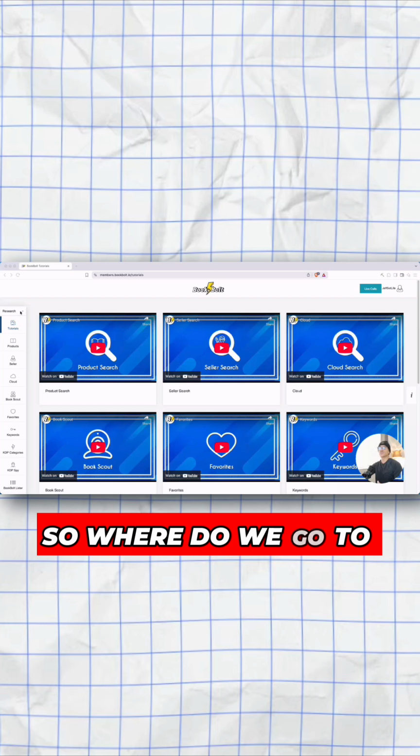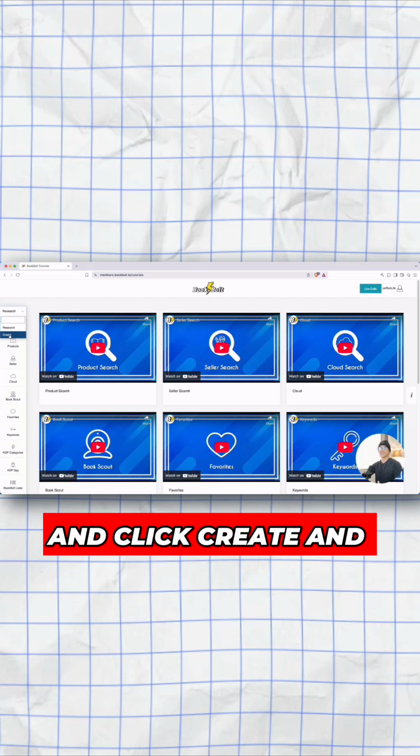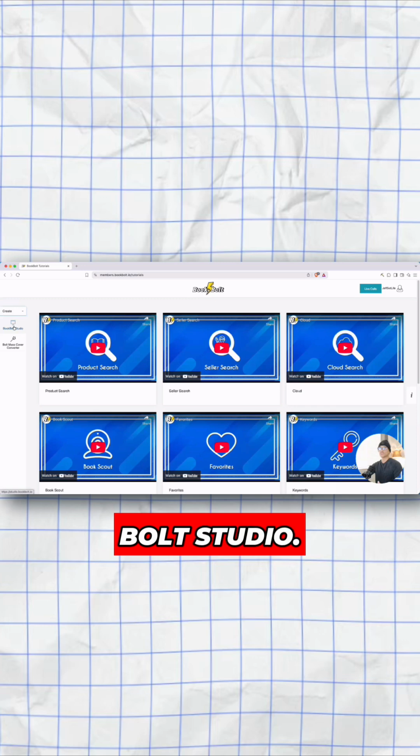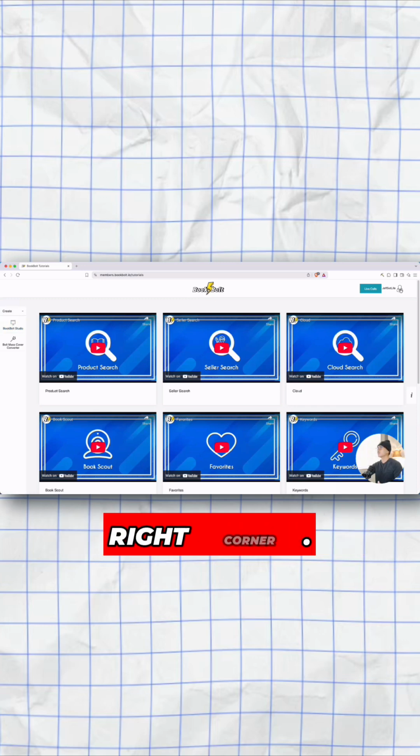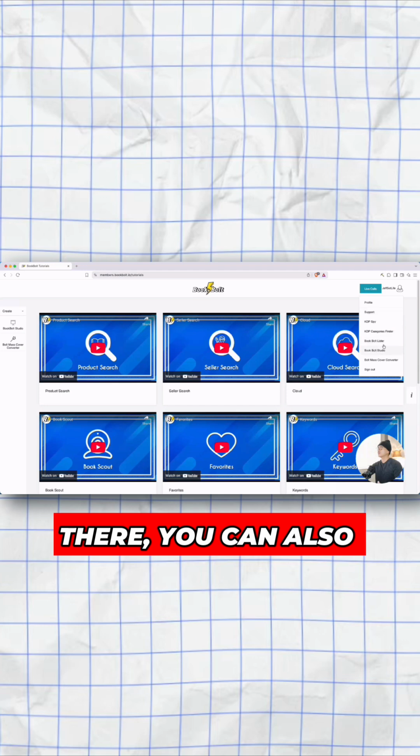So where do we go to find that? Well, under research right here, you can go ahead and click create and you can click BookBolt Studio. That's where we're gonna go. Likewise, you can go ahead and click on this man on the top right corner. And once you click there, you can also access it right here, BookBolt Studio.